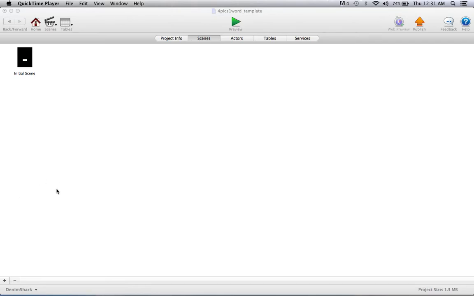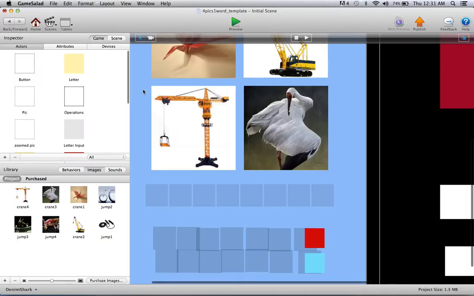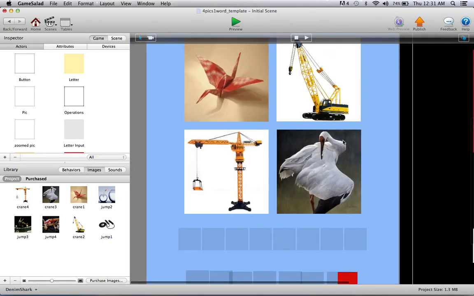Okay, so this is a quick explanation video of the 4 Pics 1 Word template. I've made it really simple. Everything's on one scene, so there's not going to be any loading times. I've attached a few images here just for testing purposes so I can show you what's going to happen.